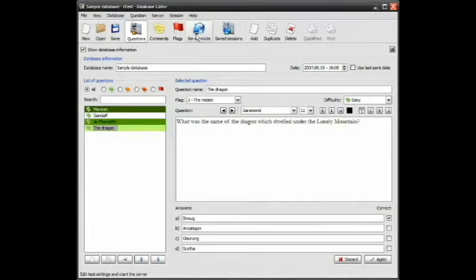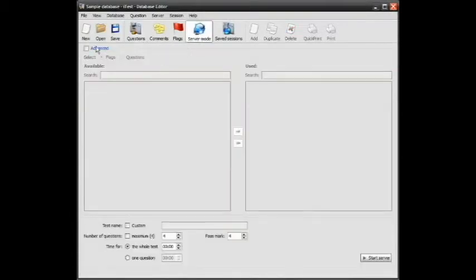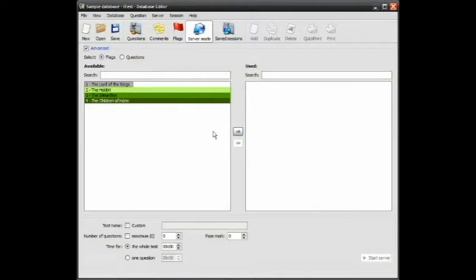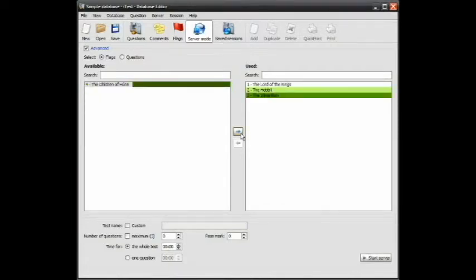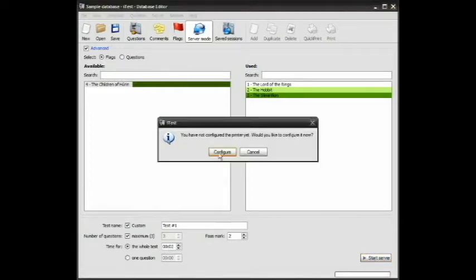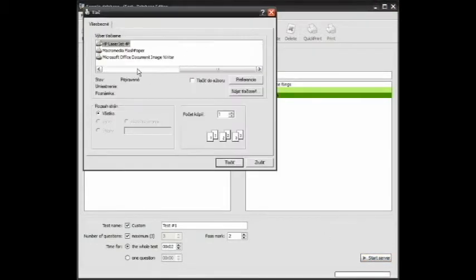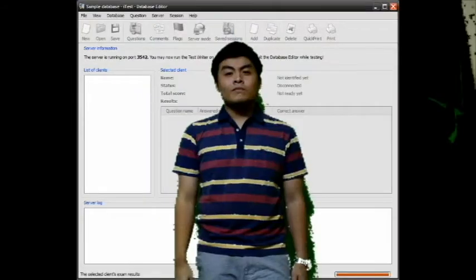To start the testing, click Server Mode, and then click Advanced, which allows you to put all your flags to the side. After that, you could name your test, and you could put things like the passing rate and the maximum number of items you want in your test. And then you click Start Server, and it will ask you to print your work. You do have to print it before the students can take the test.